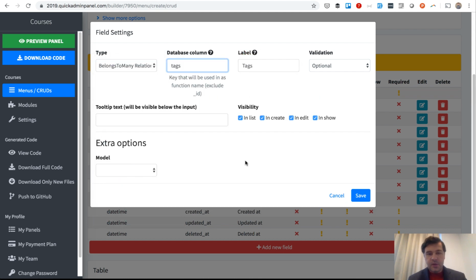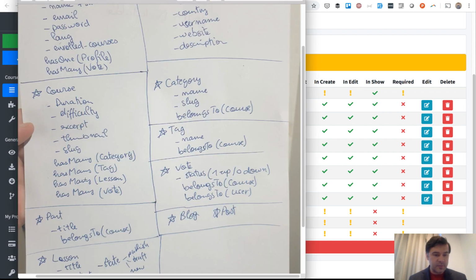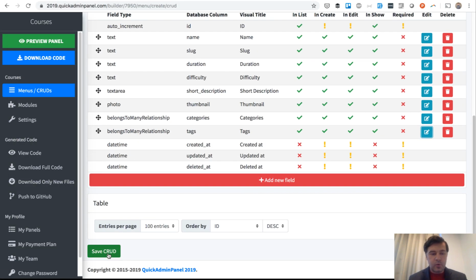Yeah, tags. And by the way, at the end of this video, I will export the database schema via MySQL Workbench, and we'll see the final result, how it looks. So instead of text-based, you will have a visual schema. Right, so we have categories and tags. That is also done. So we're done with the courses.